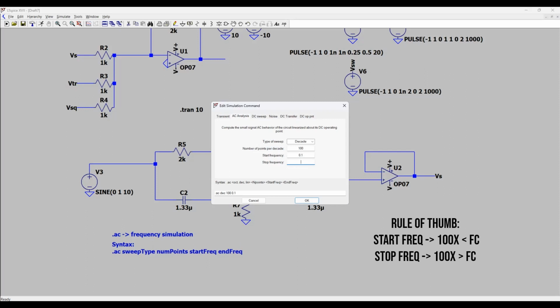And for my stop frequency, I'd like it to be 100 times larger than the cutoff. So in this case, my cutoff frequency is 60 hertz. Ideally, I'd like to go at least 6,000 hertz, but for this example, I'm going to go way above that and go to 100 kilohertz.